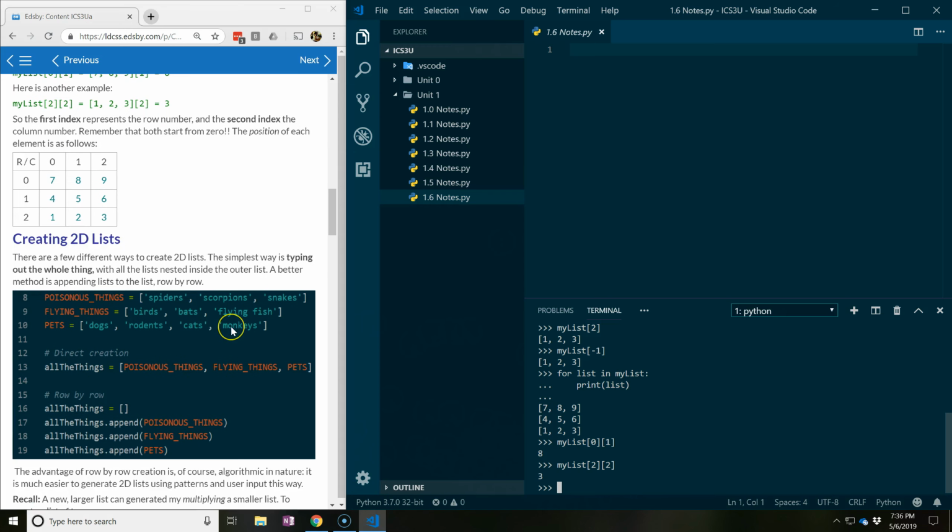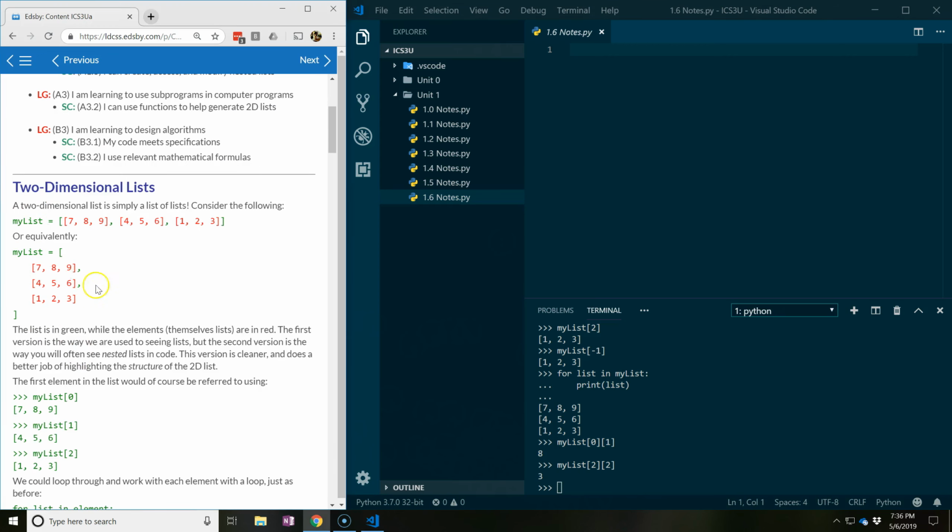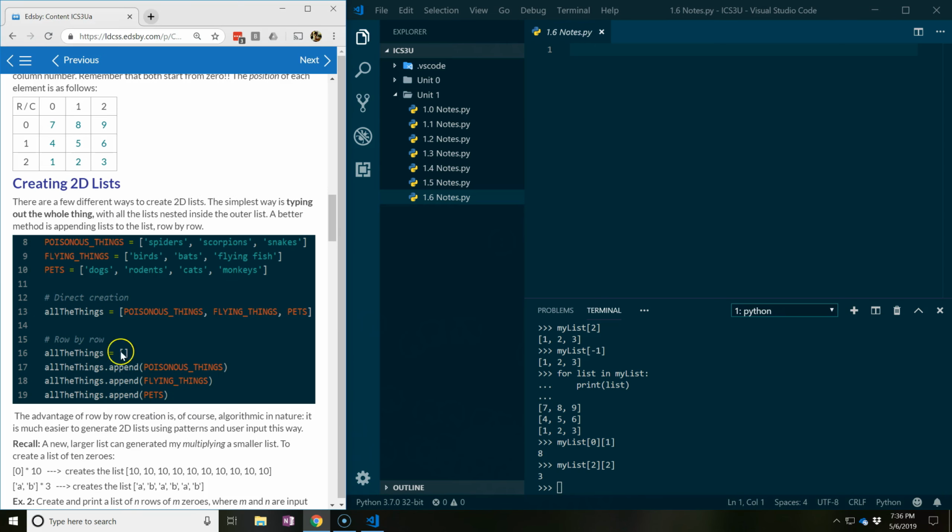How do we create 2D lists? Well, one way of doing it is just typing the whole thing out with all the nested lists inside the outer list, basically like we did up here right at the beginning. Or you can append lists to lists, row by row. So you could use the append method and just keep adding lists to your outer list. And so here are the two ways of doing it.